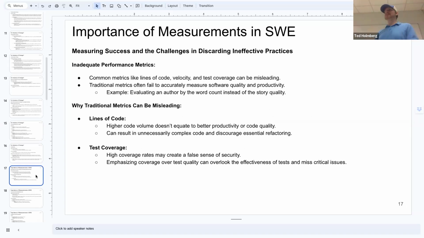Yes. So that brings us to the next subsection of this chapter, the importance of measures in software engineering. So let's talk about what inadequate performance metrics are. Common metrics that used to be used to evaluate a software engineer might be the number of lines of code that they author, or, for instance, their velocity or test coverage, which can all be misleading, right? These traditional measures often fail to actually accurately measure software quality and productivity.